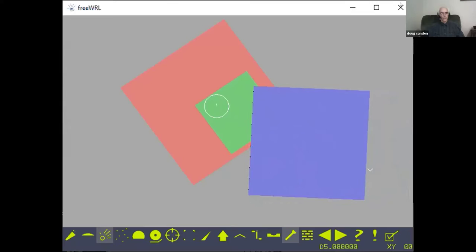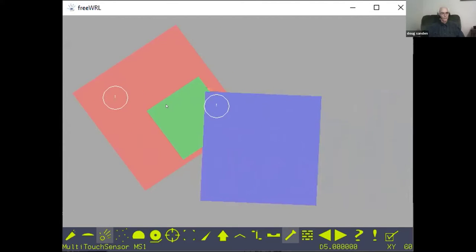I call this the drag cascade. And I believe I have another model for multi-touch.